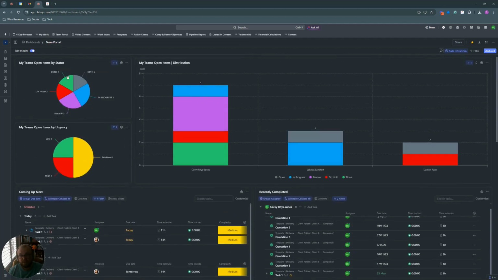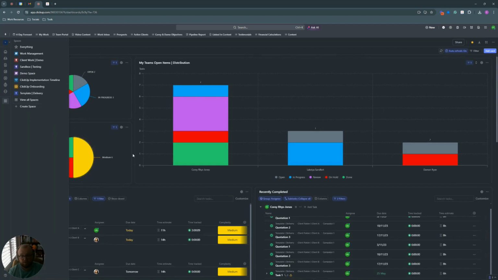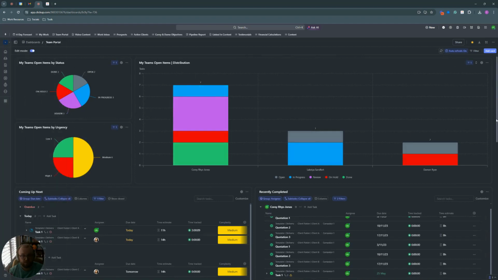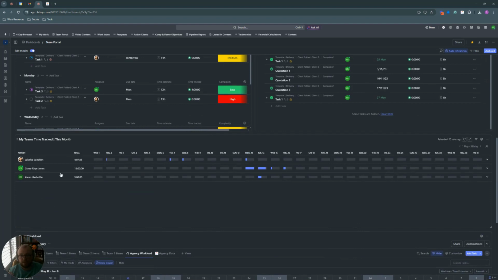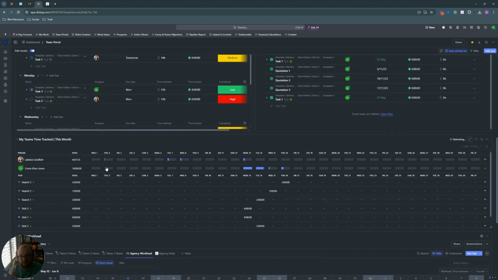They don't need to be digging into multiple tabs, scrolling through multiple lists and spaces. We can really create one portal where they simply have to scroll from top to bottom, depending on the type of information they're looking to access. And everything within this portal is able to be expanded so that you can drill into specific items of work.